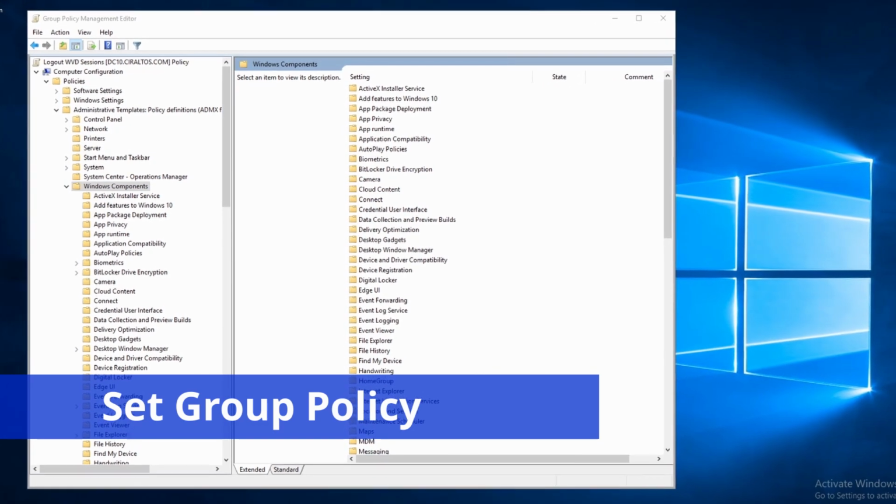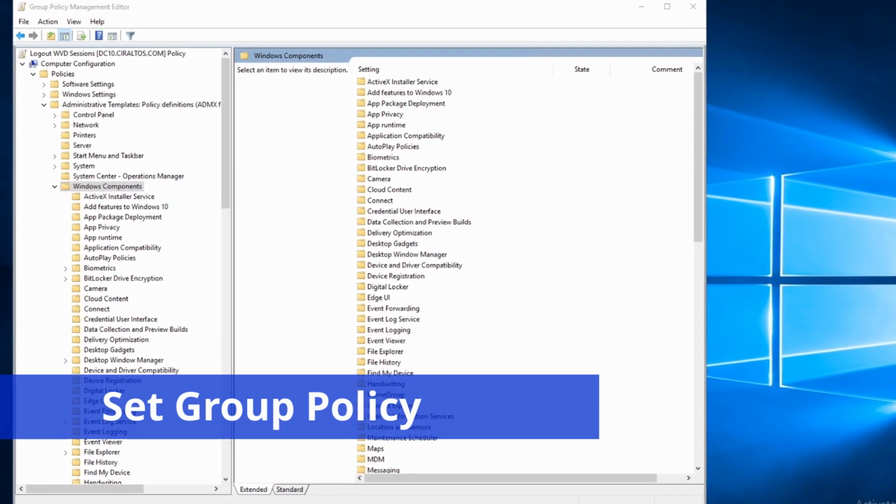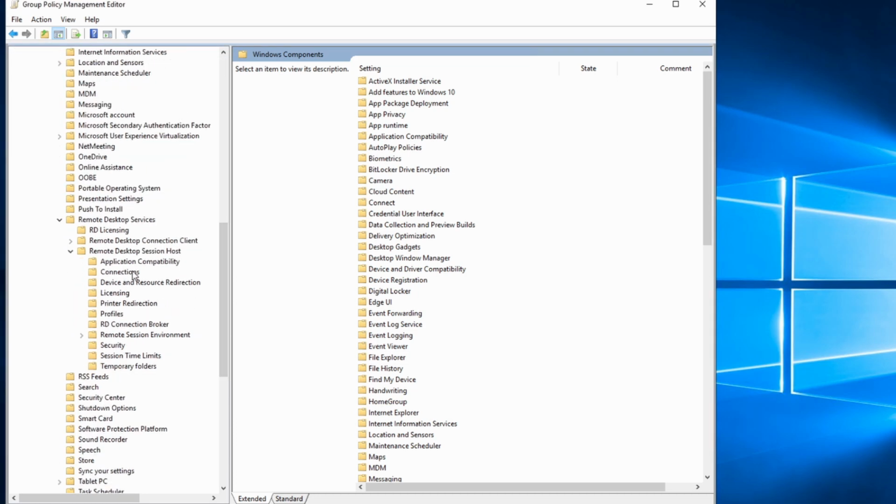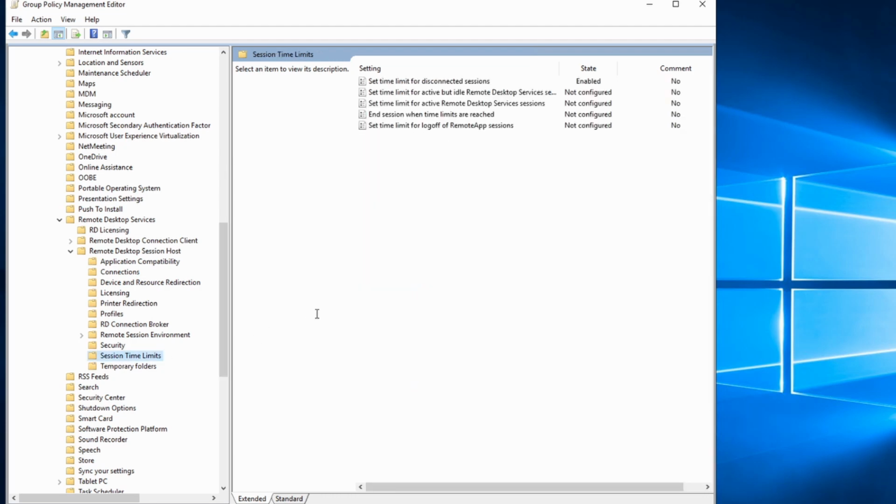So the first thing I'm going to do is come into my group policy. I'll create a new group policy, and I'm going to come into computer configuration, policies, administrative templates, Windows components, and let's go all the way down here: Remote Desktop Services, Remote Desktop Session Host, and Session Time Limits. Here there's a few settings.